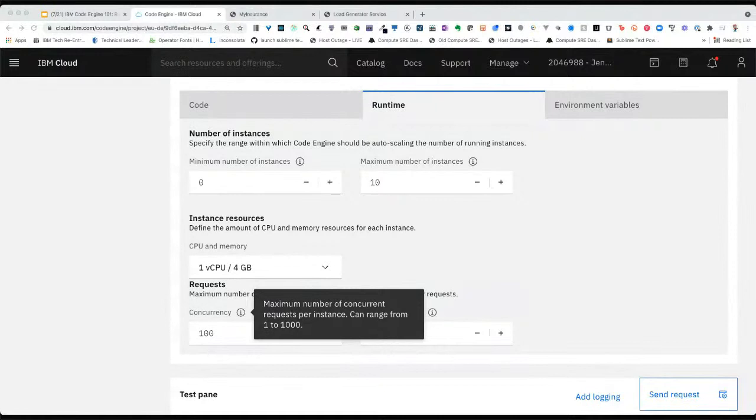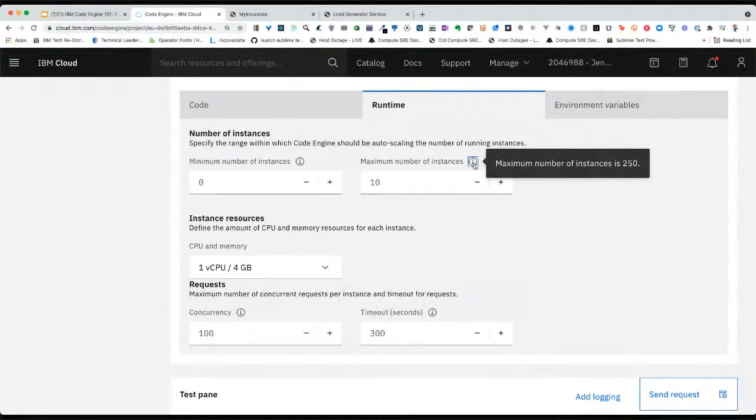Well, we need to look at the maximum number of instances. So you can see here we have our maximum number of instances. By default, it has 10 in there. Remember, these are all defaults, right? The concurrency is set to 100, the timeout is set to 300. By default, the minimum number of instances is set to 0, and the maximum number of instances is set to 10.